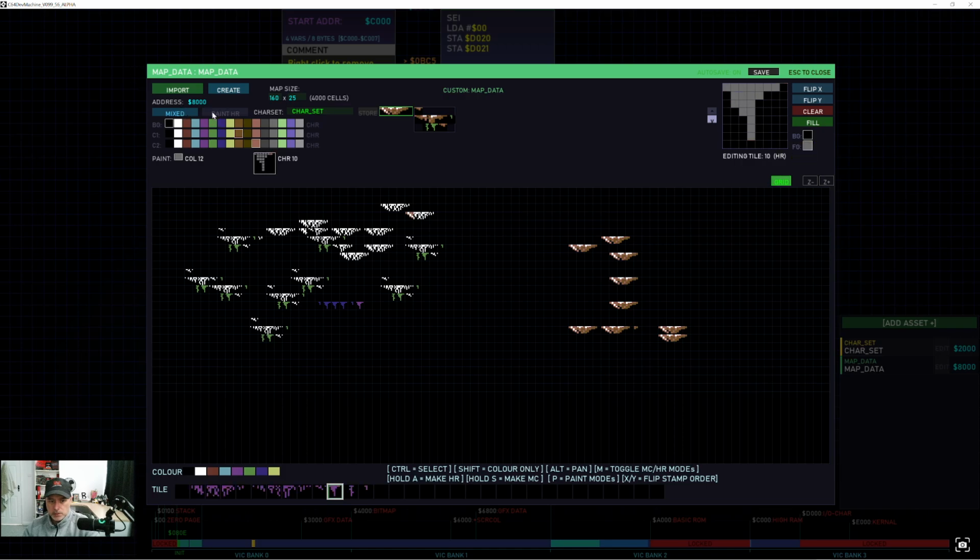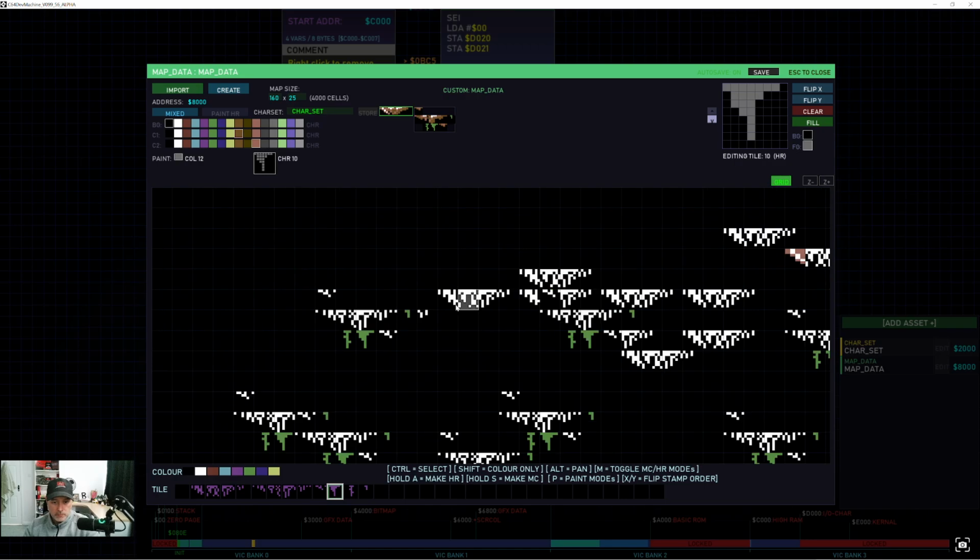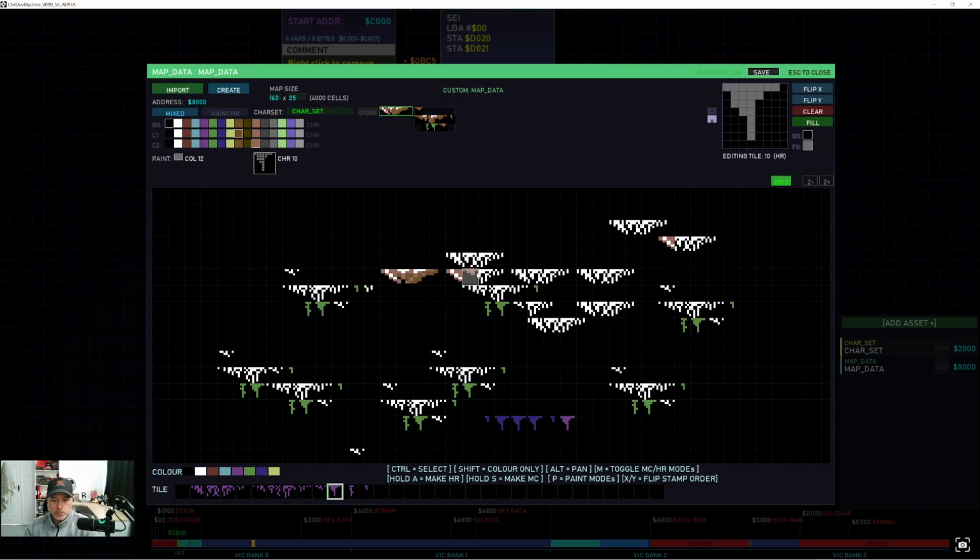Mixed high res. Okay, I found a bug then that all of these switch, but if you hold down A, this is another little feature. If you hold down S over these and just move the mouse over them, it actually makes them into multicolor, like everything. And then if you want to switch back to high res, you just hold down A. It's a nice little touch that I needed.